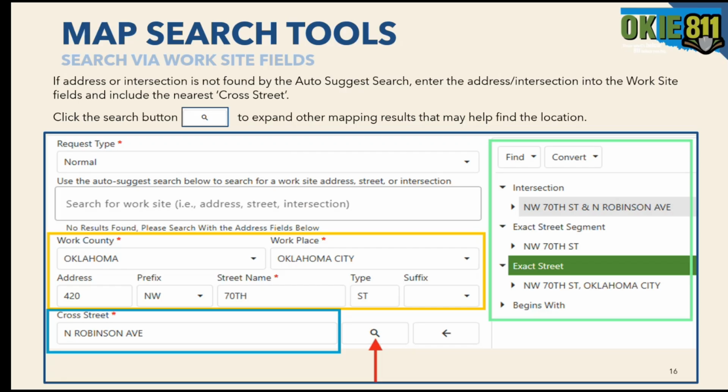So the second option for a map search is via the worksite fields. You can use the auto suggest search that we talked about, but then you can also just jump down to the county, address, and cross street fields and enter information there to do a search as well. These results are a little bit less broad than the auto suggest. They are narrowed down by the county and place that you enter, and you do have to put a county in place for them to work.